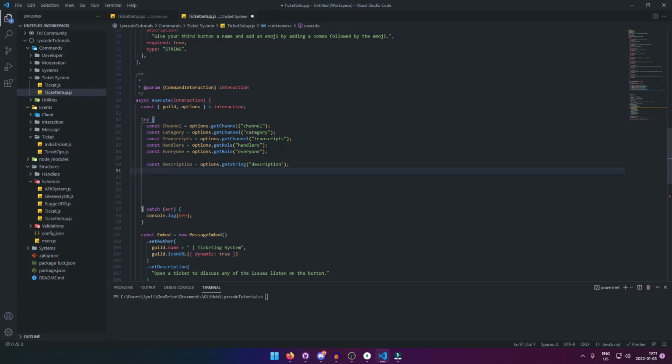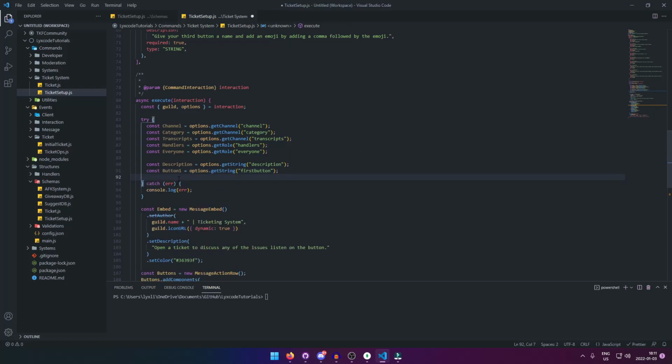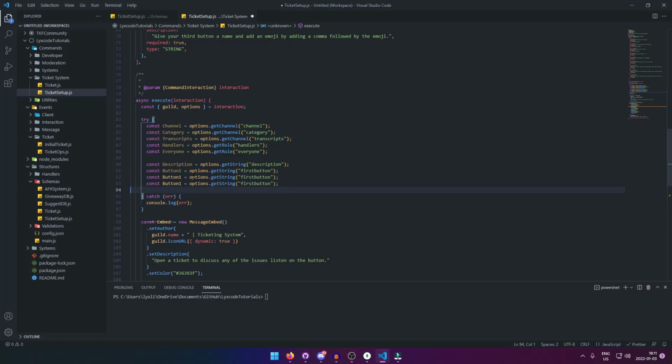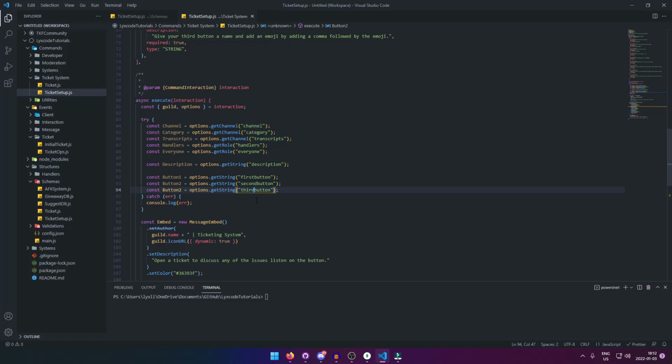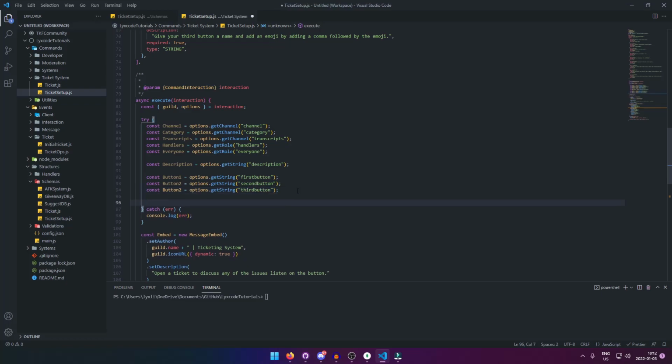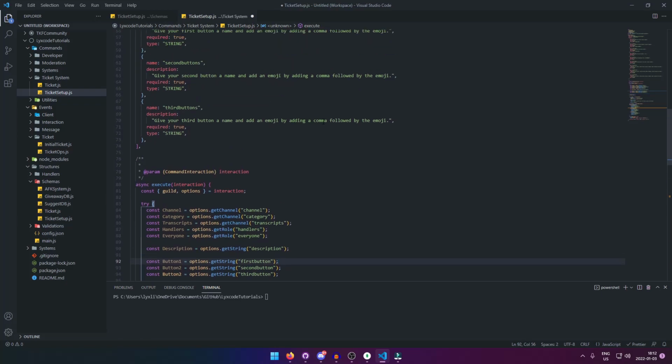All right, and this is basically in the ticket setup file if you guys have missed that. So const button first equals options.getString, and we're gonna get it from the first button. All right, and then let's copy paste this a couple of times. Let's make a space here. Button 1, button 2, button 3, and here's gonna be second button, third button. And because we have the button and the emoji of the button in the same string, we're gonna split the string by the comma that we specified in here.